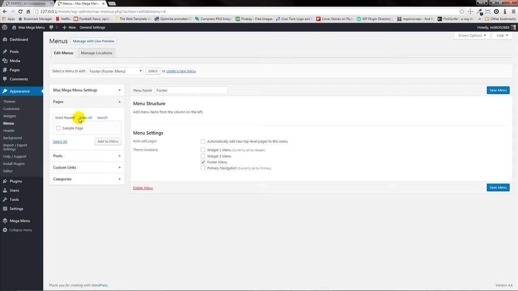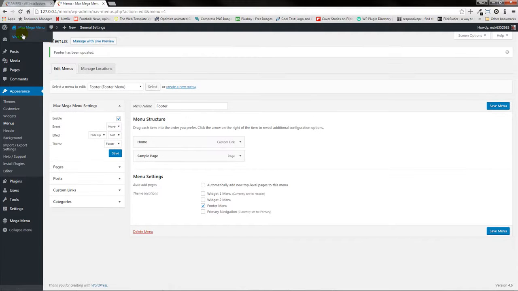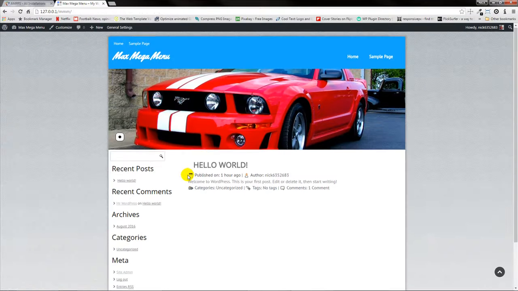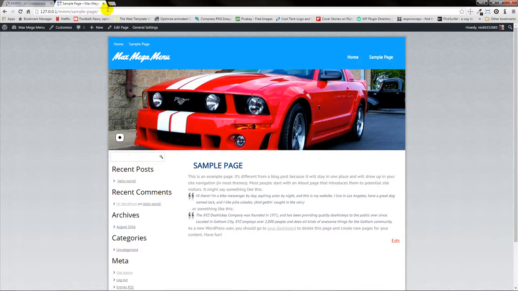All right, so let me assign the menu items. That's the footer menu, and we have activated it, and we have the footer over there. So hopefully I'll fix my mistake pretty quickly. There you go. That's a home, and that's a sample page, and they all work.